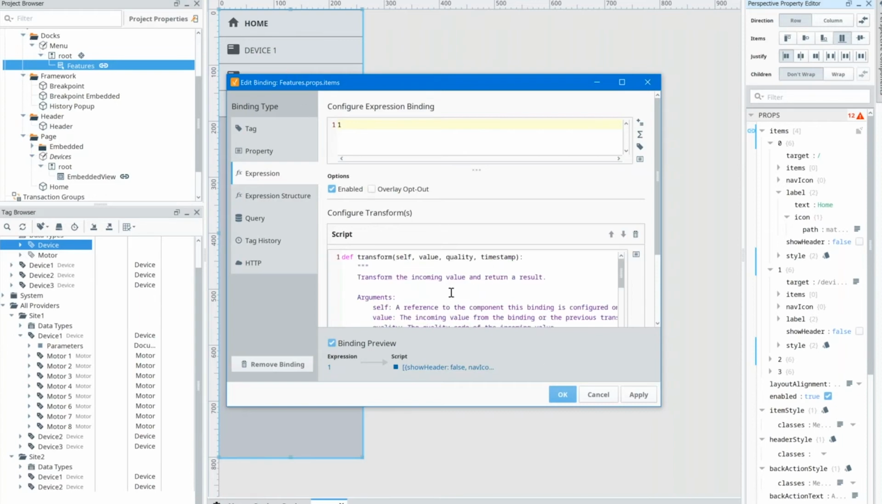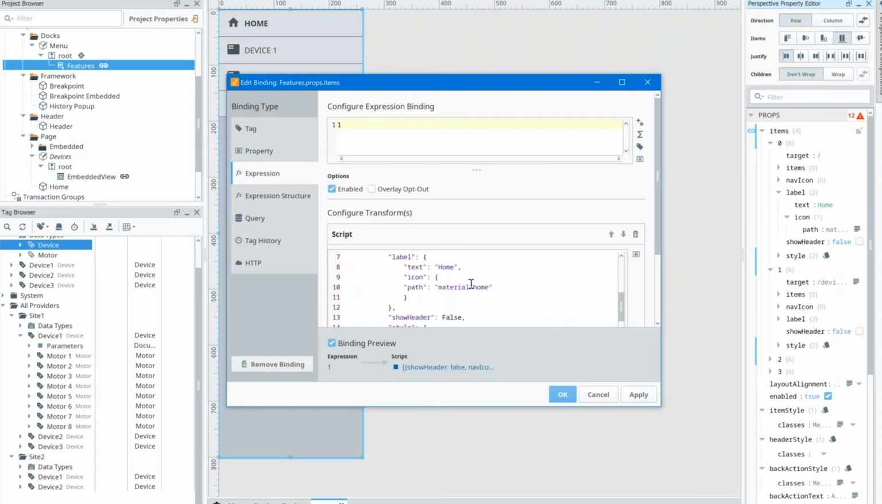Also, if any of you are wondering, I'm certainly going to make this project available so that you guys can kind of reverse engineer this and see how it works, so you don't need to worry about taking copious amounts of notes of how I'm doing this on the fly.